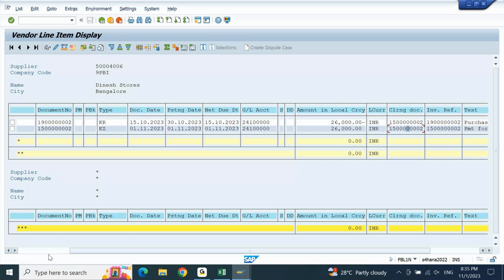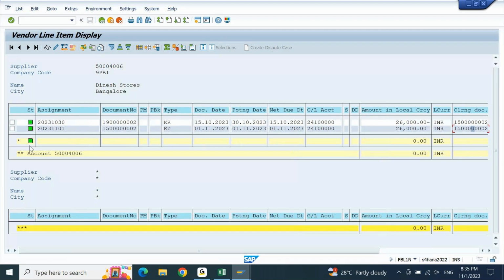Now, after this, if you display the invoice document, the 19 series, I am going to identify what is an invoice and what is a payment always based on the document type only. You cannot go based on the amount. Negative is invoice, positive payment, that is the wrong approach. Always go based on the document type. If it is KR, vendor invoice. If it is KZ, vendor payment.